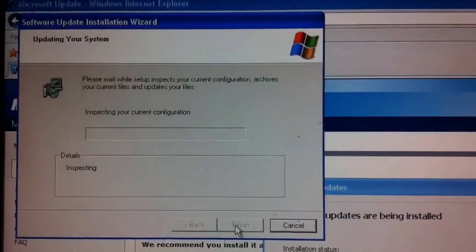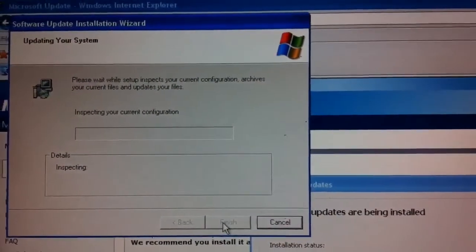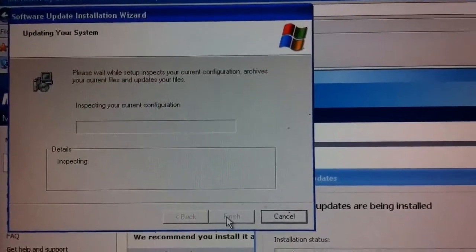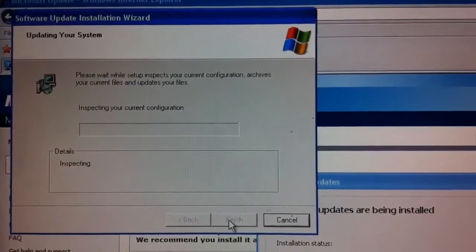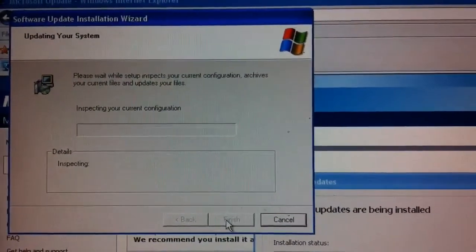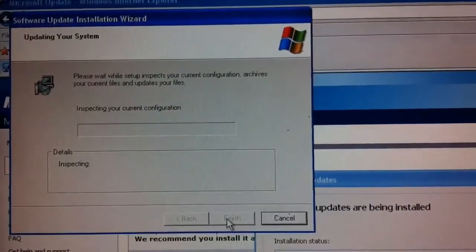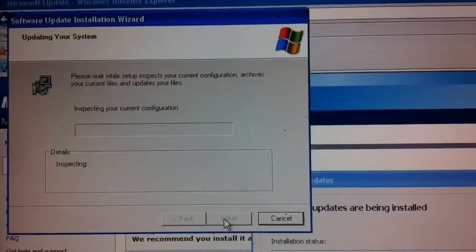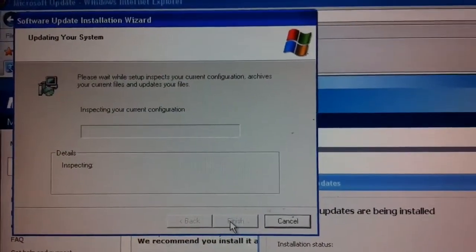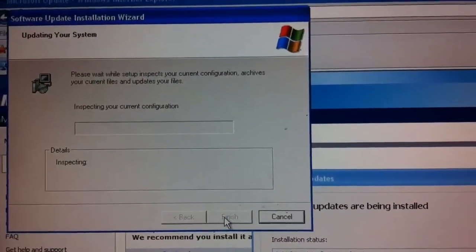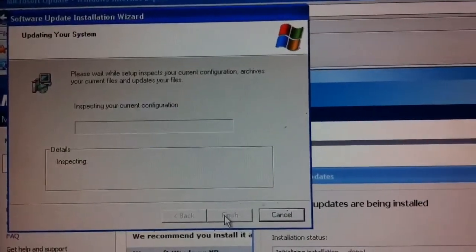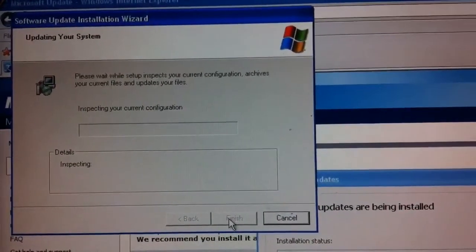Actually, I guess it's a good thing for the purposes of this video because there's no need to be waiting on camera for all that to happen. So at this point now there will be a bit of a delay because Windows Service Pack 3 for XP is going to start the installation process. So I'll come back. I'm going to pause the camera right now and come back when there's another dialog box.